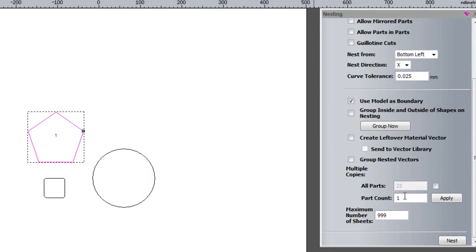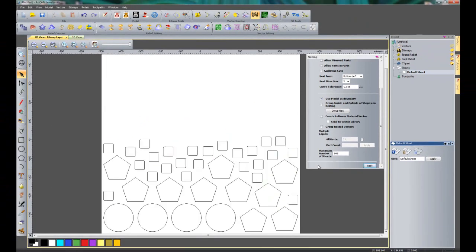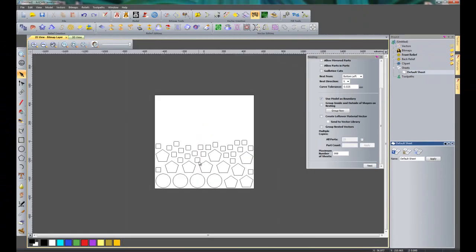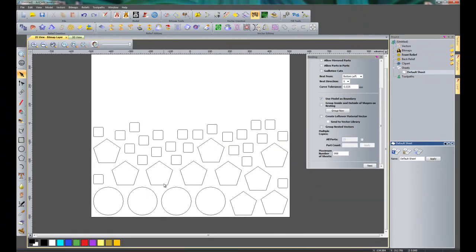And let's say select this pentagon, and I'm going to choose 10 of these and apply. So if I go back to the circle, you can see that it's got 4, pentagons 10, and this square, I'm going to do 25 of those and click apply. So now if I select all of the vectors, you can see there's 4, 10 and 25. And then if I click nest, you can see what this has done. It's nested the specified number that I wished on the sheet. So I've got 4 circles, I've got 10 pentagons, and I've got 25 squares.